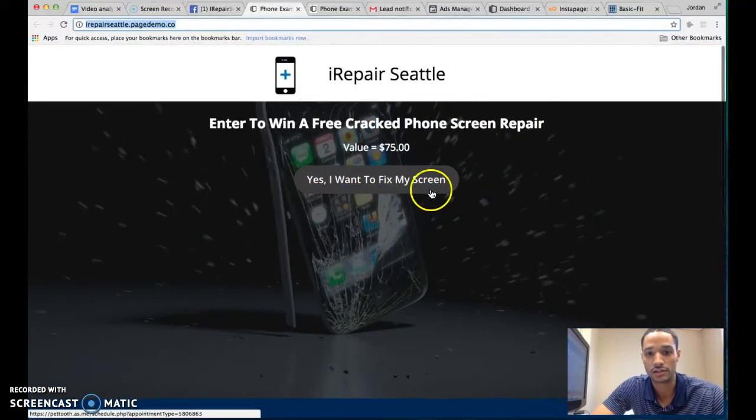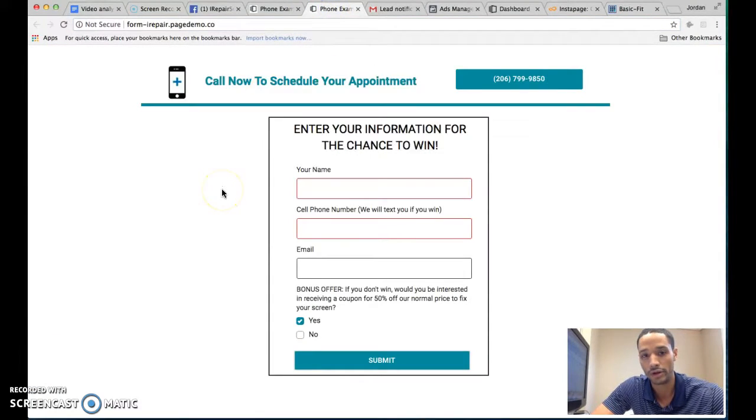And when people click this button here, they're taken to a form where they fill in their information for the chance to win a cracked screen. Now, if you don't have a cracked screen, it wouldn't make sense for you to enter your information. So we actually are gathering a ton of information from all the people in your area that could potentially win a free repair, which tells us that they have a cracked screen. So we have their name, we have their phone number, we have their email, and this is the key. The bonus offer. If you don't win, would you be interested in receiving a coupon for 50% off our normal price to fix your screen?